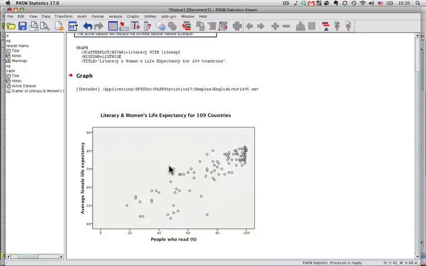But this is the scatter plot right here. What you can see is the percentage of people who can read across the bottom. It goes from 0 right here up to 100 right here. And you can tell there's a lot of people centered right on 100. Most countries have very high literacy rates. Average female life expectancy here, the tragedy is some of these places are as low as 40-something. A larger number go up into the 80s.